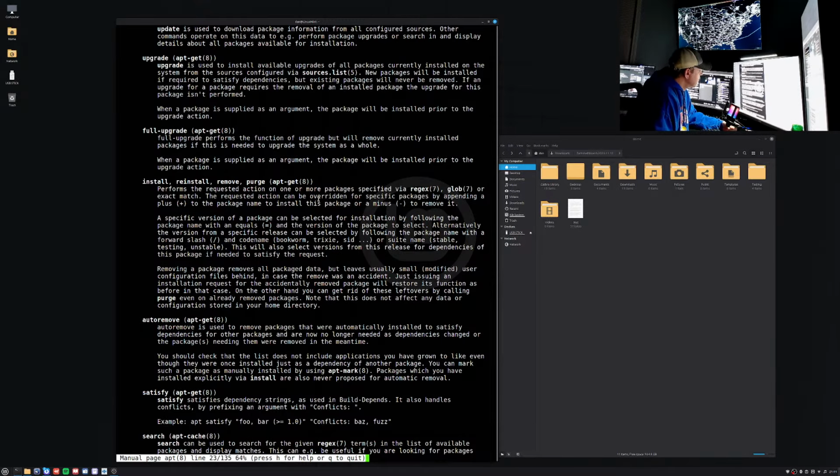So for example, let's see, autoremove. Autoremove is used to remove packages that were automatically installed to satisfy dependency for other packages and are now no longer needed as dependency changes or packages needing them were removed in the meantime. So autoremove, I think, is that the same thing as purge? So right above that, it says install, reinstall, remove, purge.